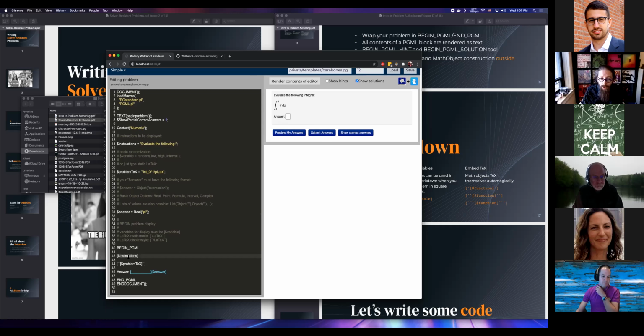I've got my instructions. Again, if I were to leave off the brackets around my instructions, then what's rendered in PGML is just literally $instructions instead of the contents of a variable. So we want to make sure that we put some square brackets around that, and PGML recognizes that now as a variable and instead substitutes the value, evaluating the following text into that variable in its place.